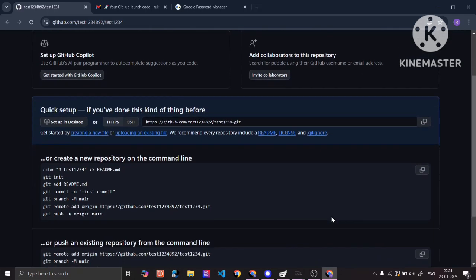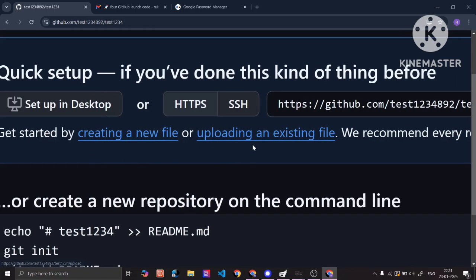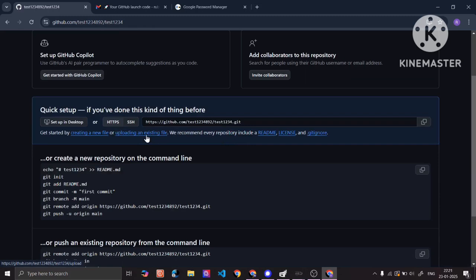Now our last step, add some files in this repository. For adding files in your repository, you can see two options here. First one is creating a new file, and the next one is uploading an existing file. Now if you click on creating a new file, it will redirect you to the code space where you can type or code live in GitHub and create that file. That's a different topic. Today I will be going with uploading an existing file. I will be uploading an already existing file in my system to GitHub. Now just click on this, upload an existing file.